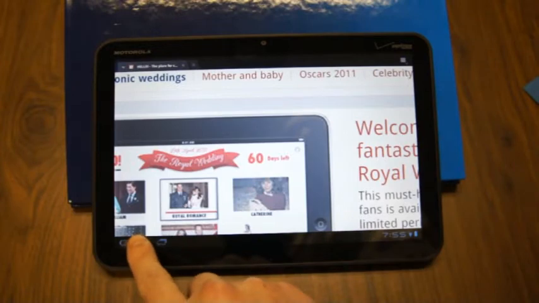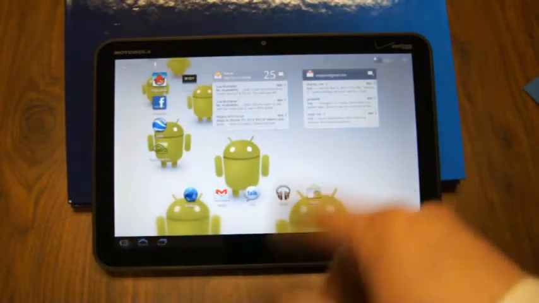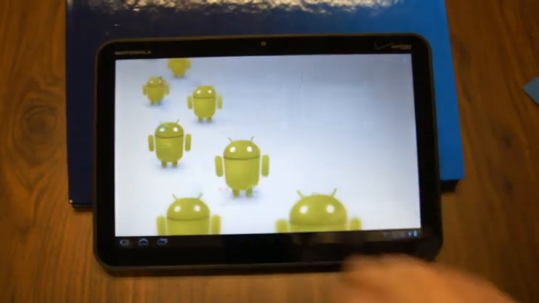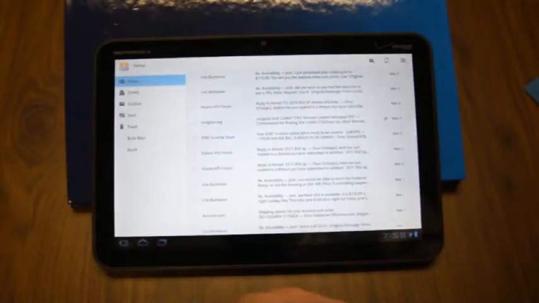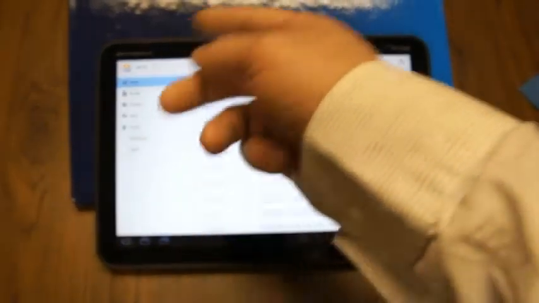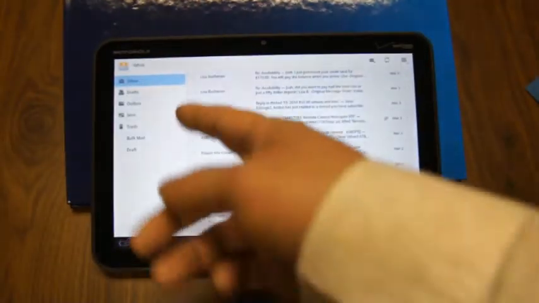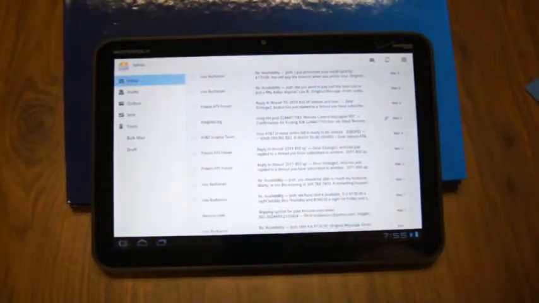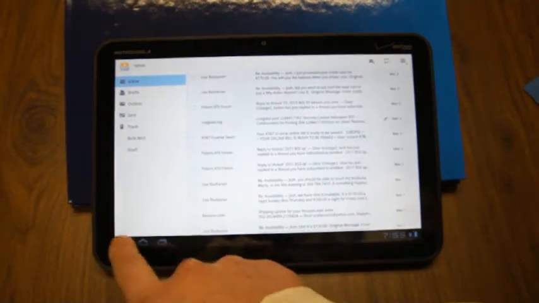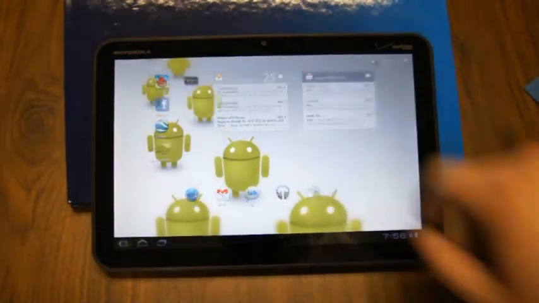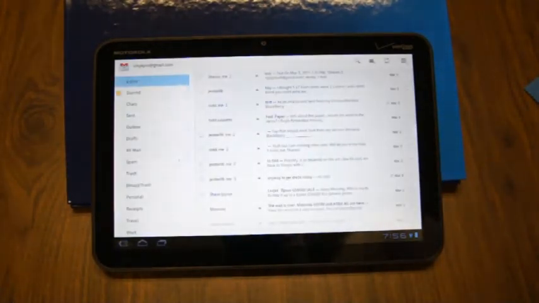On to some of my other favorite features. I've got my widgets. I've got email right here on top. This would be my Yahoo account. Go back to my inbox, drafts, outbox, sent, even the bulk mail folder, which my old Droid did not have. Of course, Gmail integrates flawlessly. There's our Gmail.